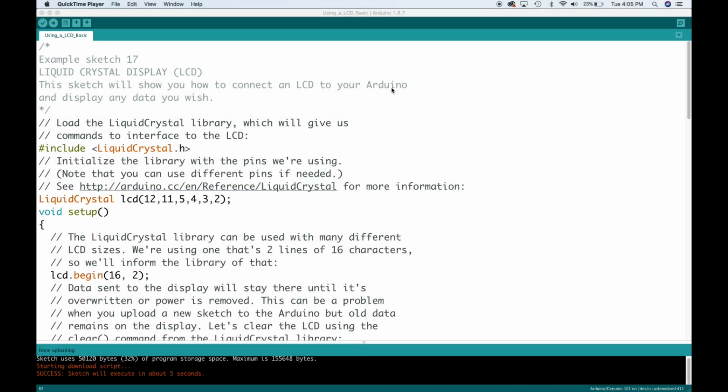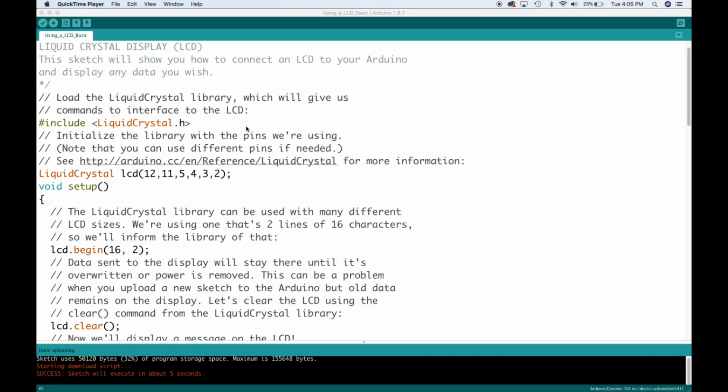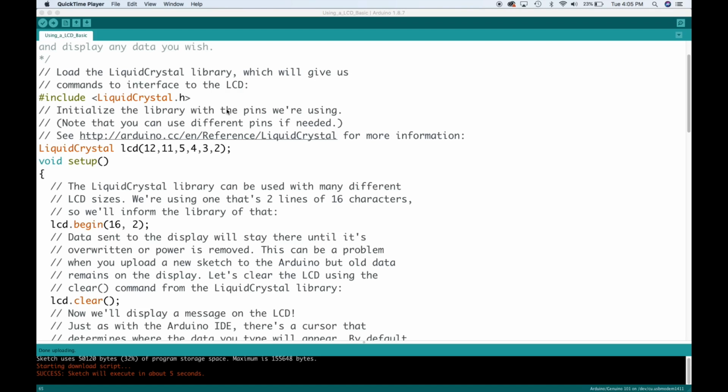This is the basic code for using an LCD. We're going to connect an LCD to the Arduino board and display a short message. First, we use #include <LiquidCrystal.h> to include the LiquidCrystal library from Arduino. Then we initialize the library with the pins we're using: LiquidCrystal lcd 12, 11, 5, 4, 3, 2. Those are the pins that the board is connected to.